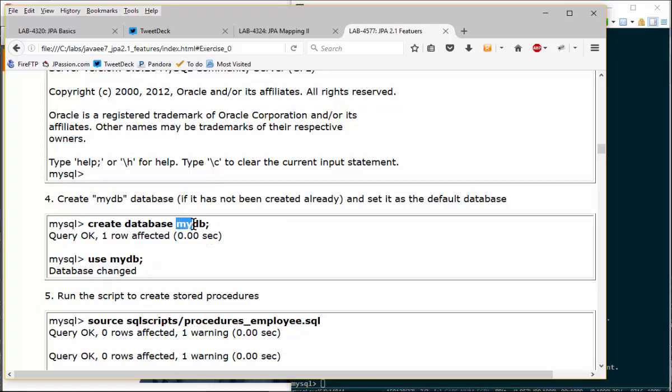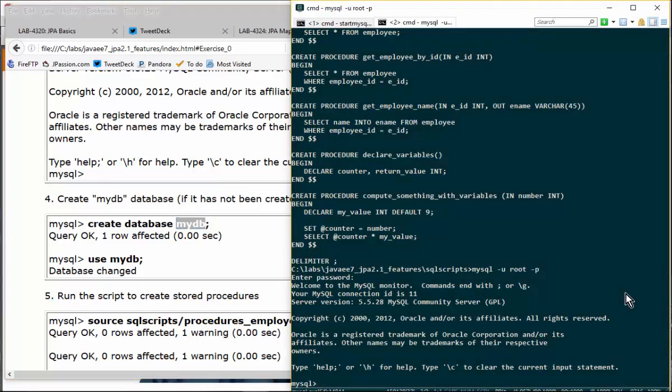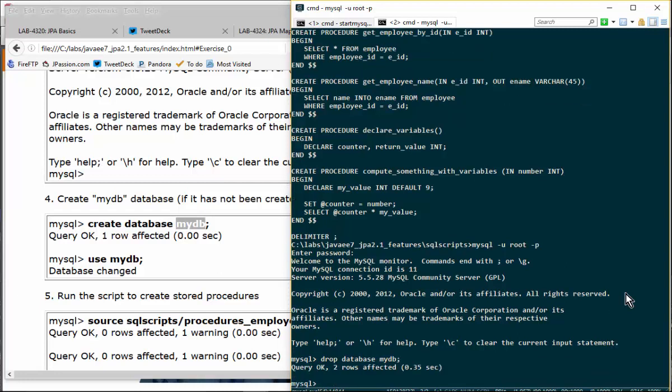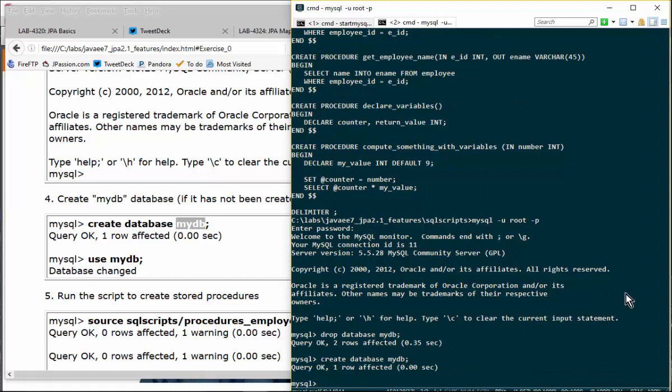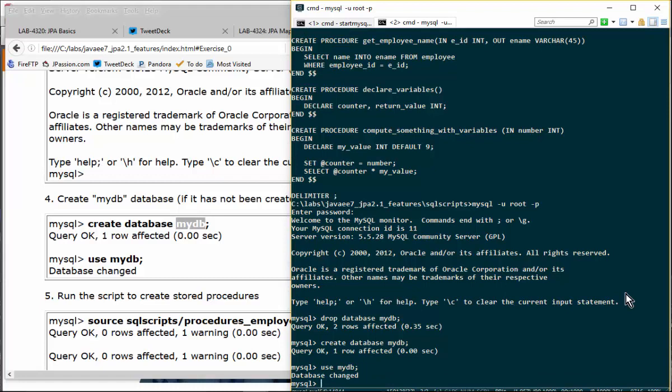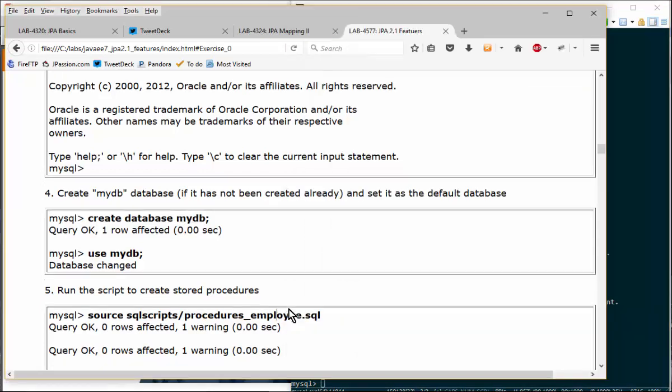We are going to use the database called MyDB. I think I already have MyDB, so let me delete it. Drop database MyDB, just in case. Okay, it's dropped. So we're going to create a brand new one. Create database MyDB. Then we say use MyDB. This sets the default database that you want to use from this point on.